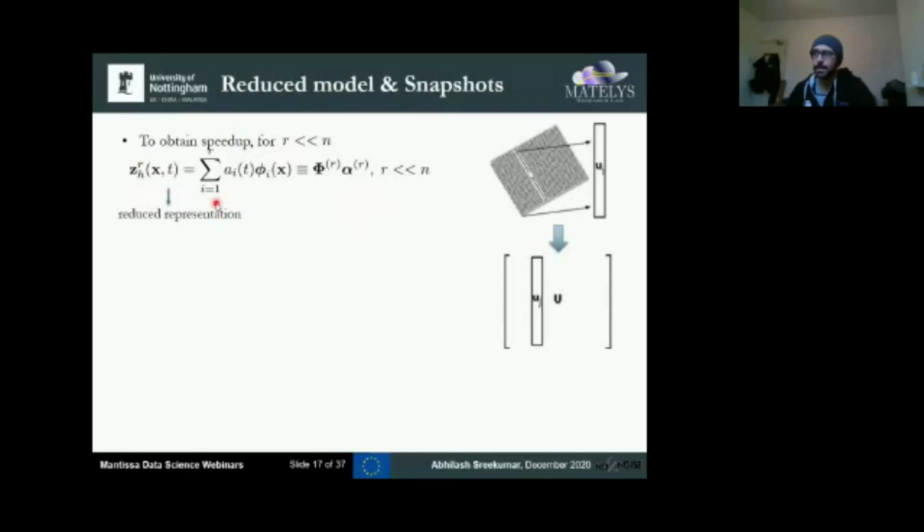We, as usual, expand it in terms of its orthogonal modes as follows. The only difference being here that the summation does not go all the way up to n, but rather to a smaller number r. So it's basically just the first r orthogonal modes of the entire system. This can be expressed in convenient matrix form as phi r times alpha r, where alpha contains these scalar coefficients, and phi r contains the reduced orthogonal basis. The goal of the proper orthogonal decomposition, which has at its heart the PCA, is to obtain this reduced basis such that an error is minimized.